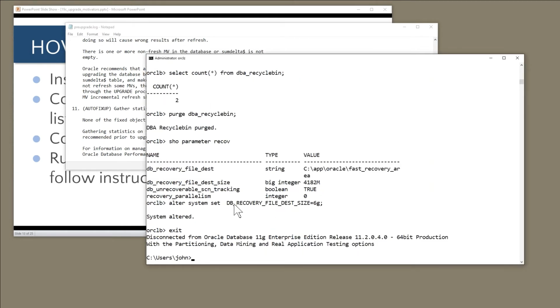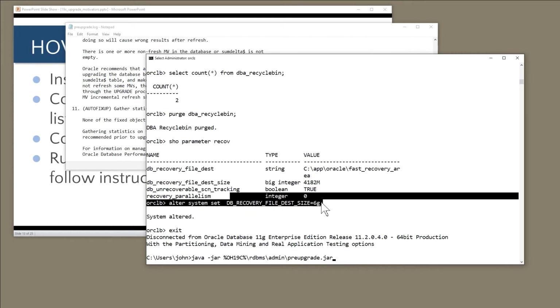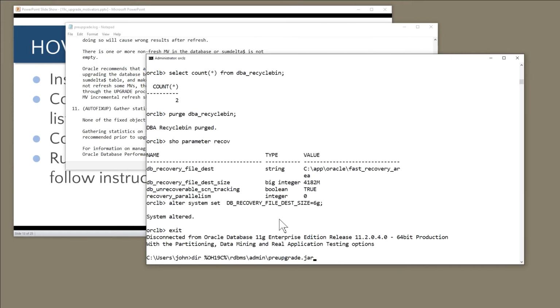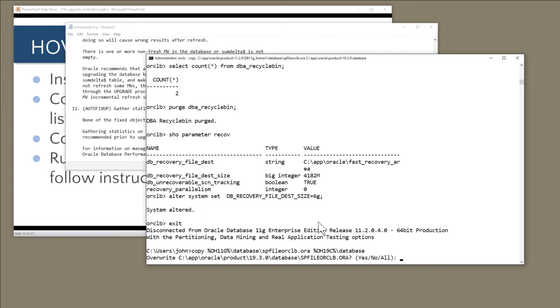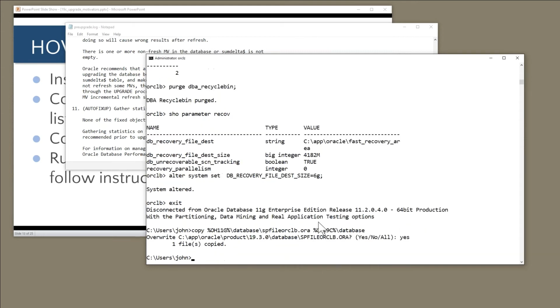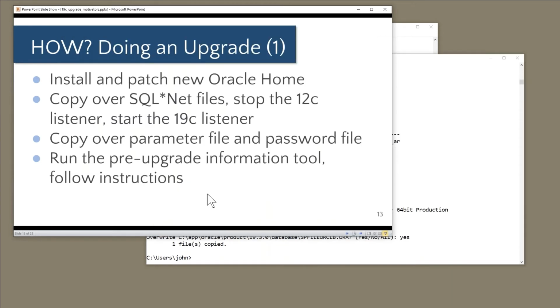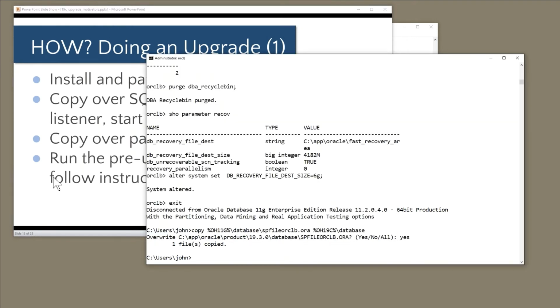So, well, better recopy my parameter file because I changed that parameter for the DB recovery file test. Just copy that over again. Copy my SP file across to the 19C home again. Right, okay. Now, what do we do next?